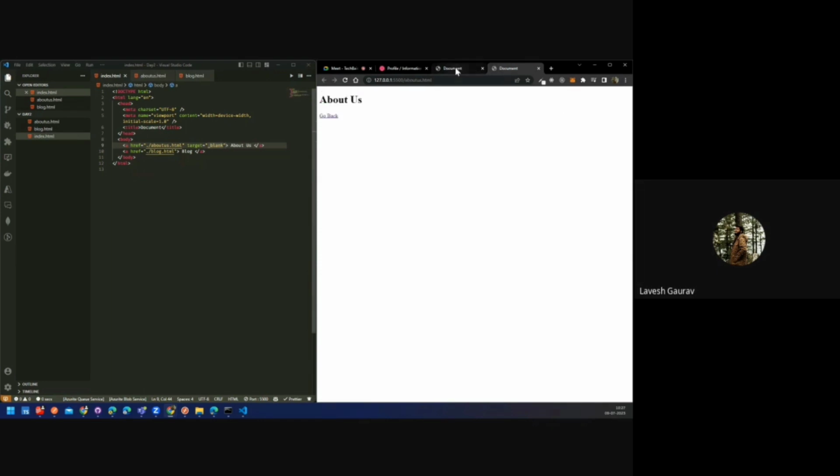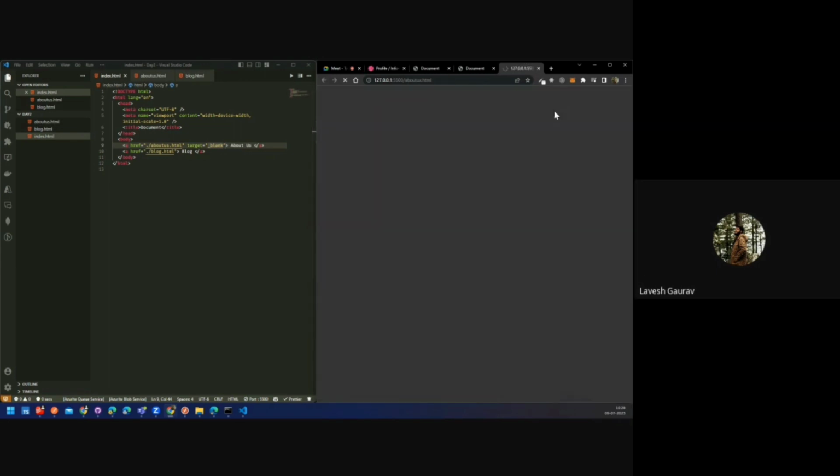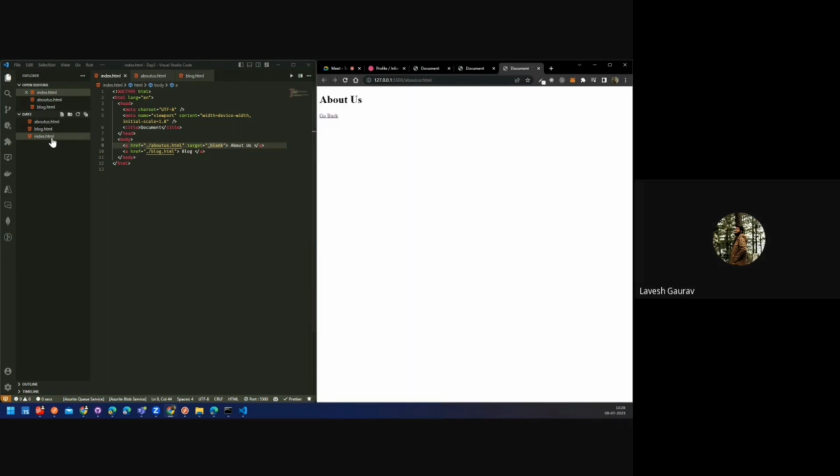Irrespective of you are here in the same page, but about us page is open in a new tab. Okay. If you go back, so obviously index.html. Now again about us, another new tab. So this is the concept of target equals to underscore blank. Is it clear? Yes, sir.